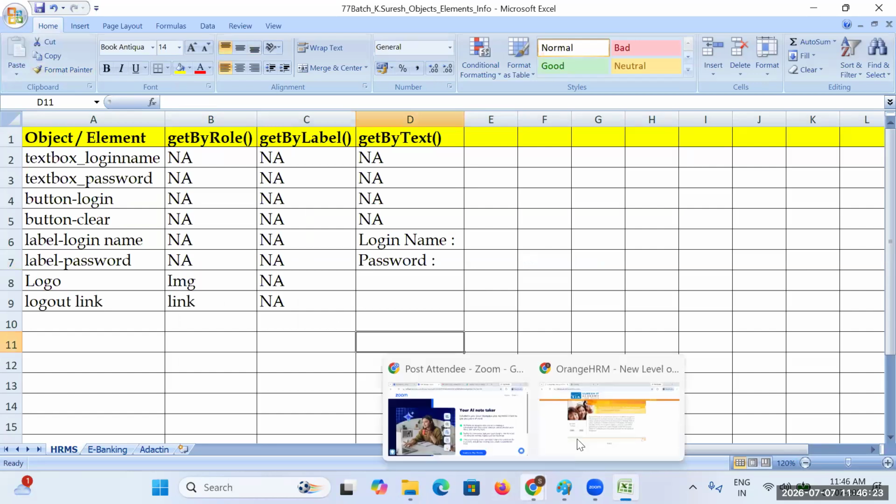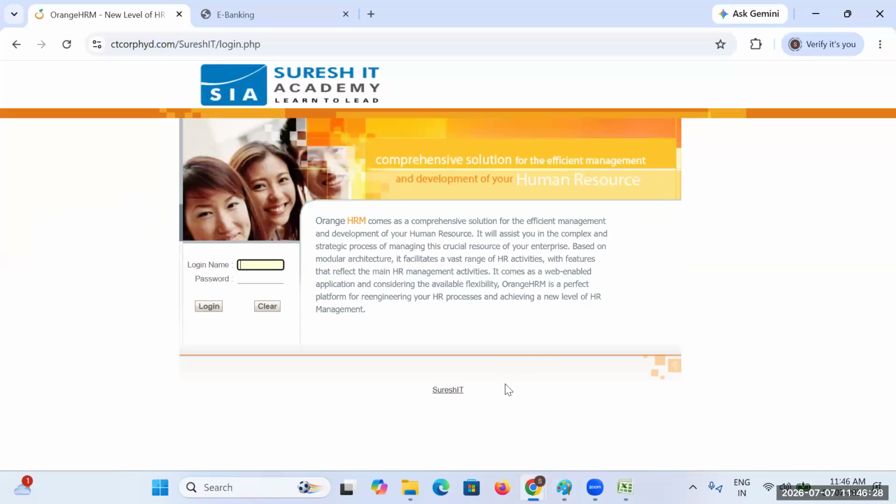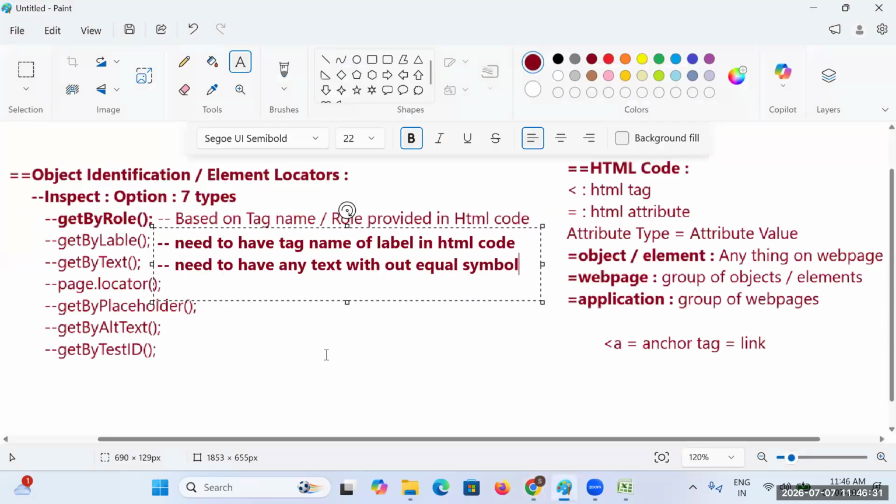So in this way, we can apply this technique of get by text. Get by text is very straightforward. Whenever you are referring to any HTML code, straight away you need to see whether text is available without an equal symbol. Then you will be using the get by text option.